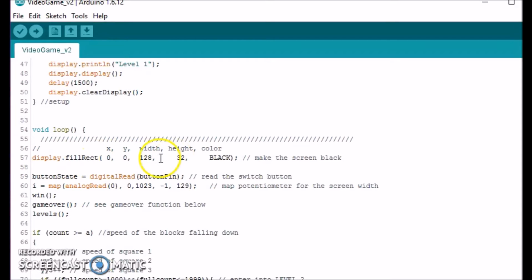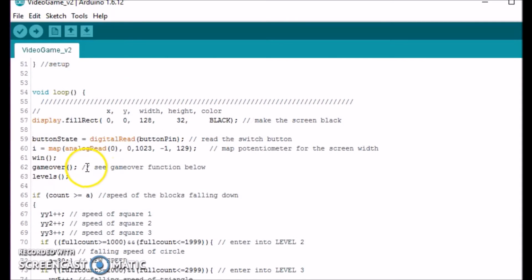This here fills the screen black, starting at 0, 0, which is right here, to 128 over here, and then down to 32. So this whole screen turns black. Then the map function: the I variable reads analog 0, which is the potentiometer. The potentiometer is read between 0 and 1023, but this maps it to negative 1 to 129.